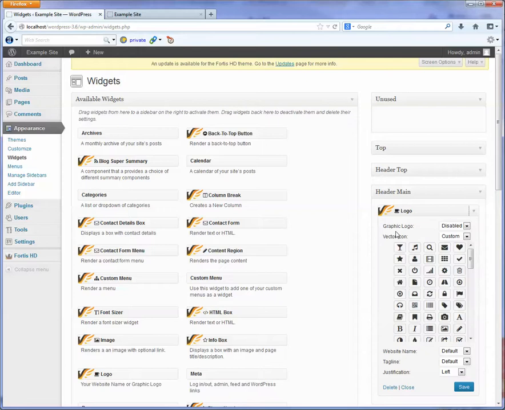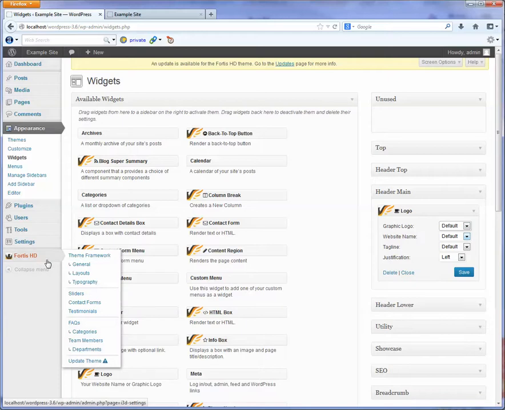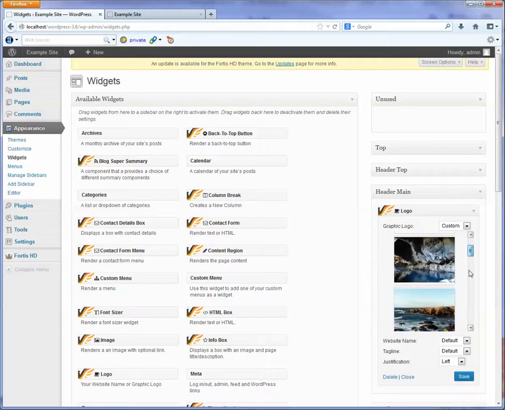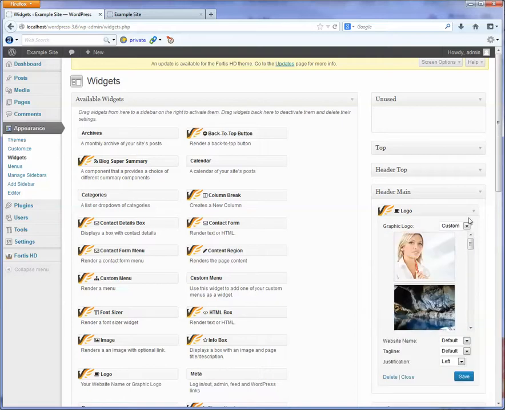We're going to see here a couple different things. The graphic logo is disabled, and you can either use the default setting, which is defined under the theme framework general area, where you can define your graphic logo. Or you can define a custom one where you can select from a group of images that have already been uploaded. Okay.